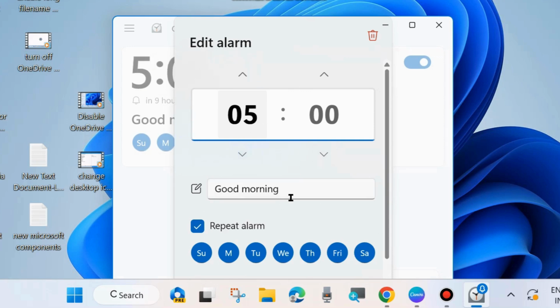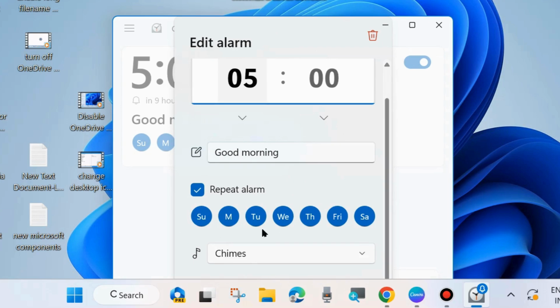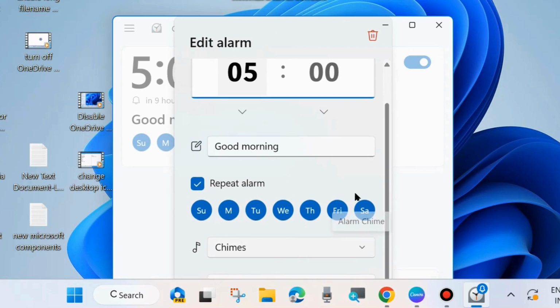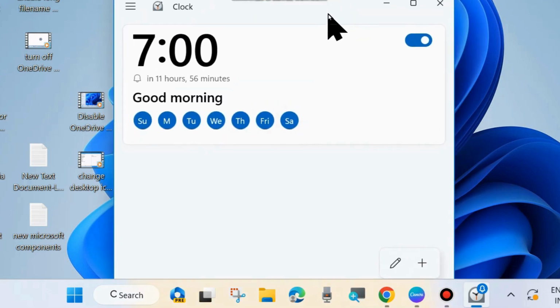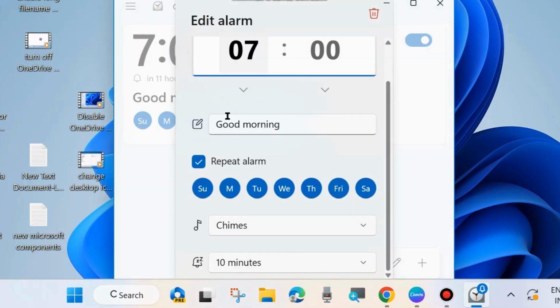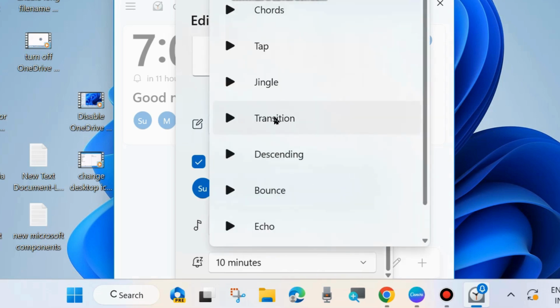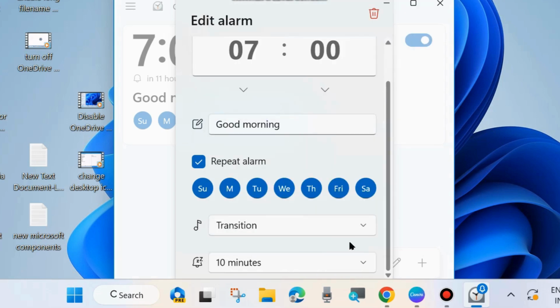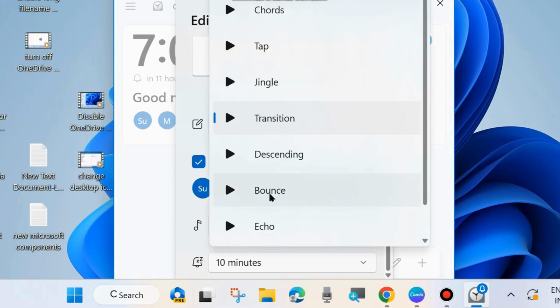Change time as per your choice. You can set repeat alarm and choose date, and you can also change and set an alarm tone as per your choice. Various types of alarm tones will be available. Choose any as per your requirement or choice.